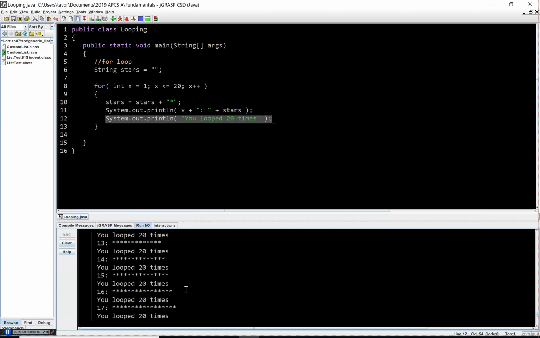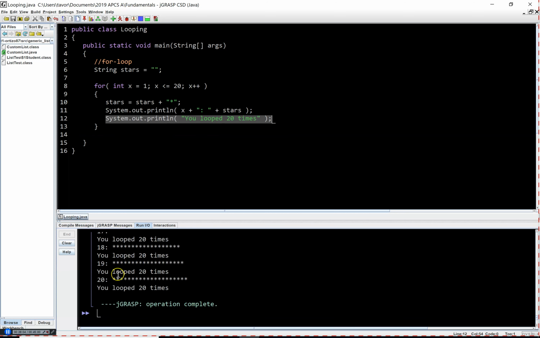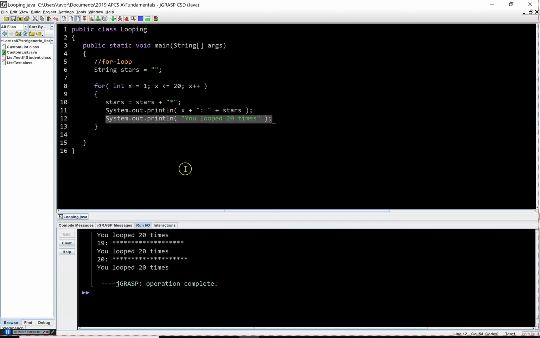And notice how it prints 20 times there. You loop 20 times, you loop 20 times. But that's not what I want. I only want to print it once at the very end. And so if I only want to print it once at the very end, I'm going to cut it from here.